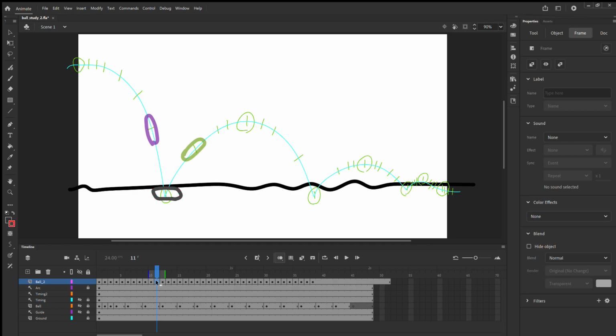So I'll click here and I'll hit F5 and go back and hit F5 here. And then I'll hit F7, F7 to add new keyframes. And so then I can add a bit more to the squash. I actually think this is going to look bad, so I'm probably going to undo it, but just as an example. So I'll start my squash here.